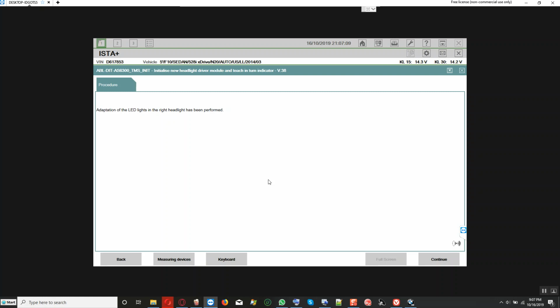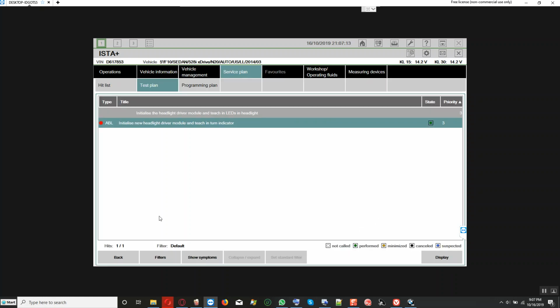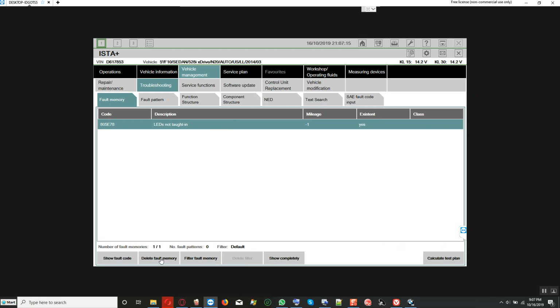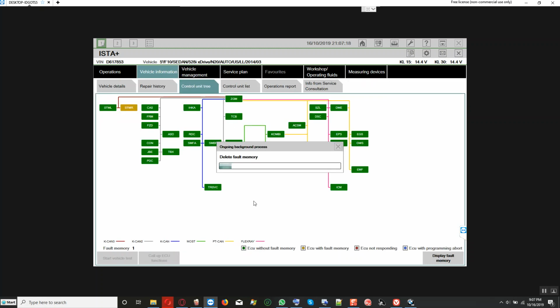All right, service function finished. Okay. We're going to go back and delete the fault code here, and then it should come back all green, and so on. All control modules should come back green. The STMR should have no faults in it. It should be all green, and so on.